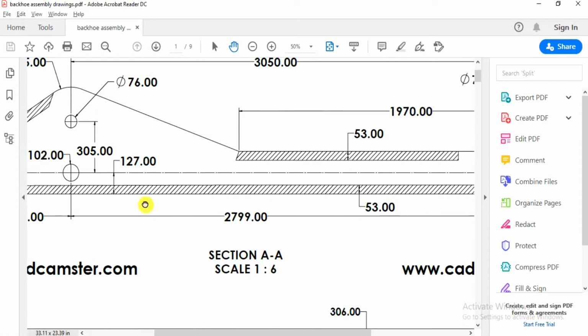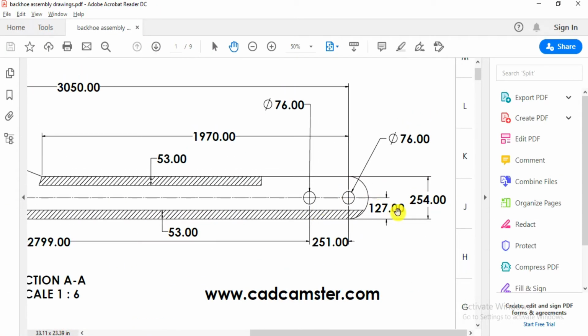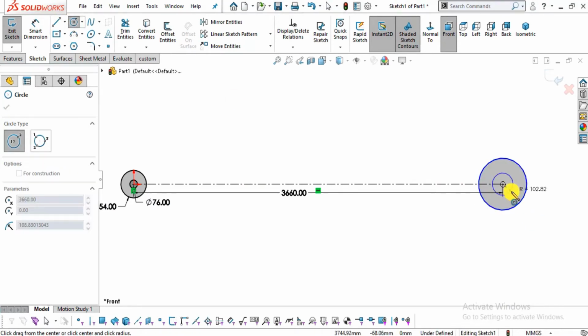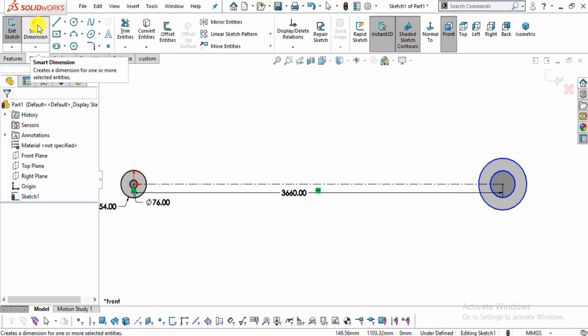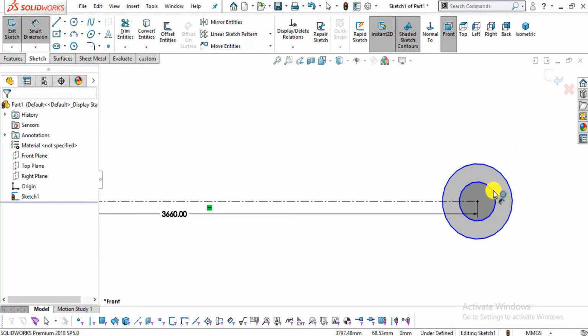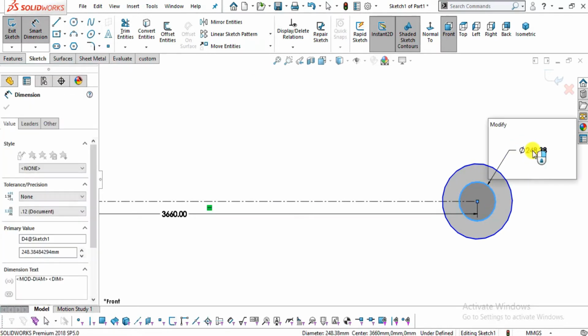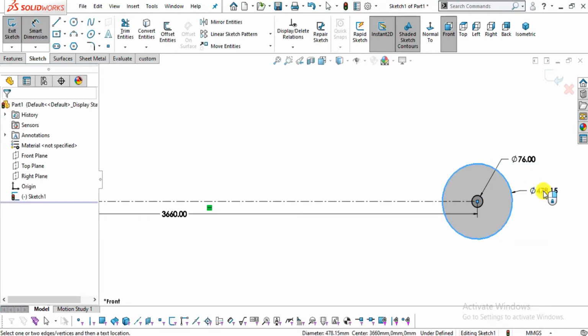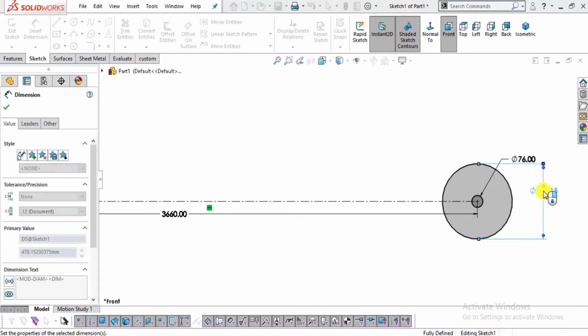Now same as here, on the other end create one circle of 76 mm dia and the other one is of radius 127 or diameter 254. Now create two circles, select circle command. Now select smart dimension, select this inner one, enter the value of 76, select this outer one, enter the value of 254 like this.